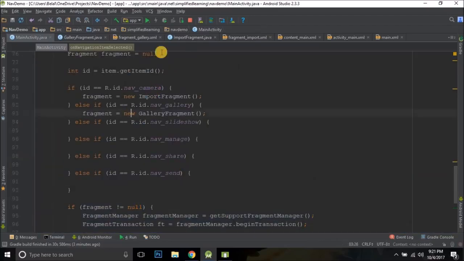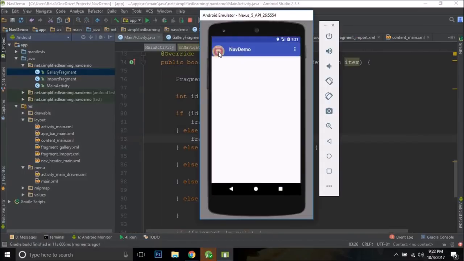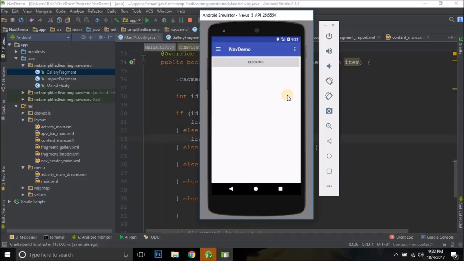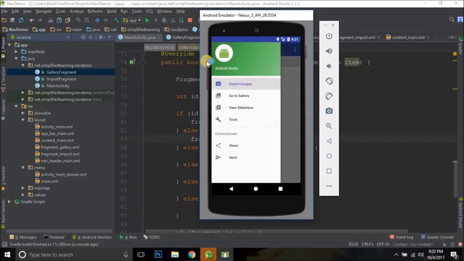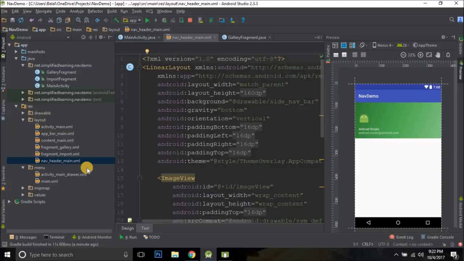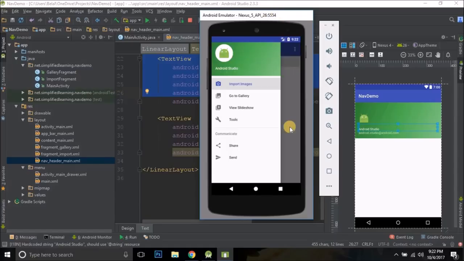Now the rest of the thing is the same. Let's try running our application. Now let's try. So we are inside gallery screen, then we are inside import screen. So this is how you switch the screens, and the same way you can create fragments for every menu available here. So this is it for this video, guys. And one more thing I would like to tell you is that you can customize this header as well, and this is inside nav_header_main.xml. So you can do the changes here and you will see the changes in your application as well.